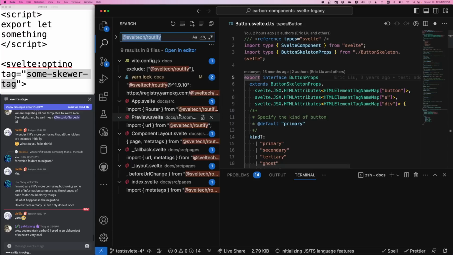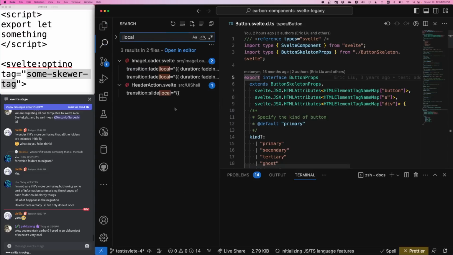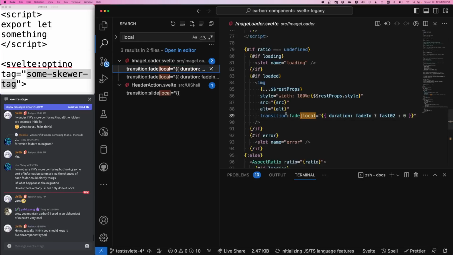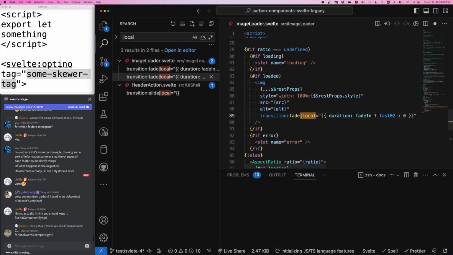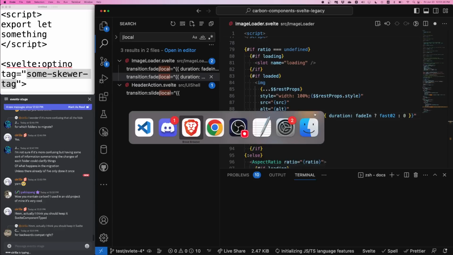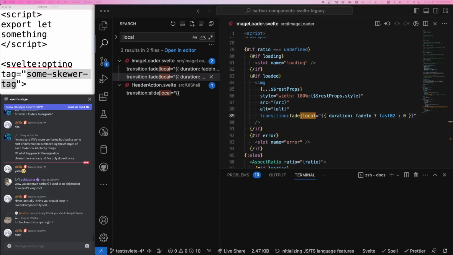Another thing I ran into is lots of local transitions. So here, for example, we have this image using transition fade local. After running the migration script for Svelte 4, this local was deleted because local is the new default. However, because this is a library of components and I want it to be compatible with Svelte 3, I'm going to add local anyway. Even though it's redundant for Svelte 4, it's necessary for Svelte 3 for backwards compatibility. So yeah, that's a good example of library maintenance related to Svelte 4. And let's move on to the next tidbit. Maintainer-facing changes. So I'll just breeze through this.